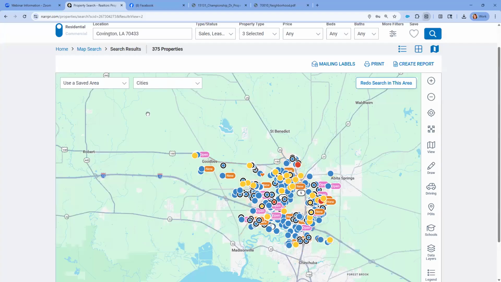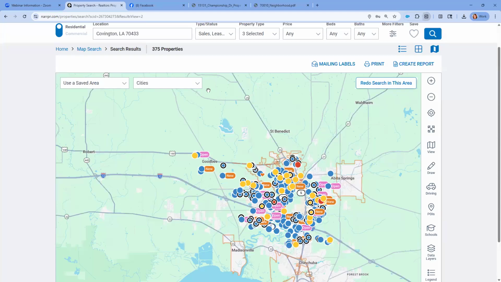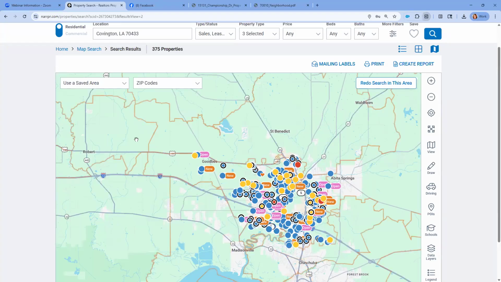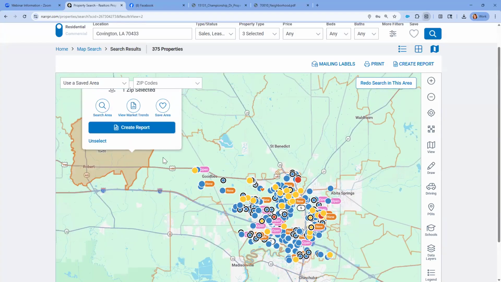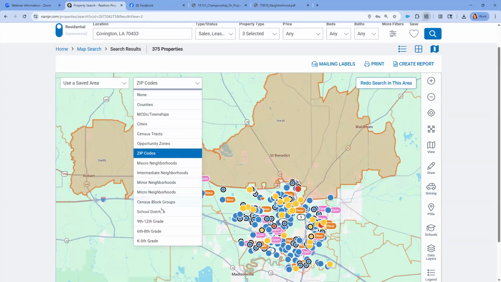Let's see if I click on cities. Sometimes it takes a few seconds to pop up. You could select multiple cities to search in. You could go ahead and unselect that one. We could do the same thing with zip codes. They'll start to pop up. And if I'm creating a buyer search, I just pick the zip codes that, wow, those are massive areas. And then I can begin searching in those zip codes. So you can customize a search by any one of these geographies.